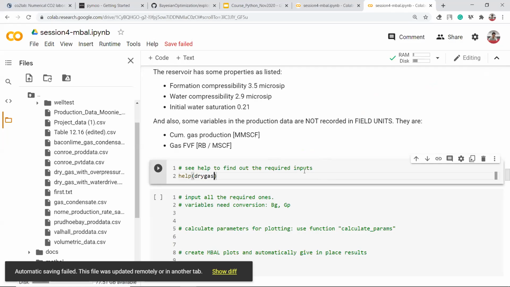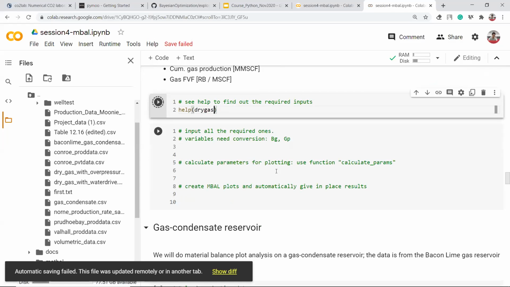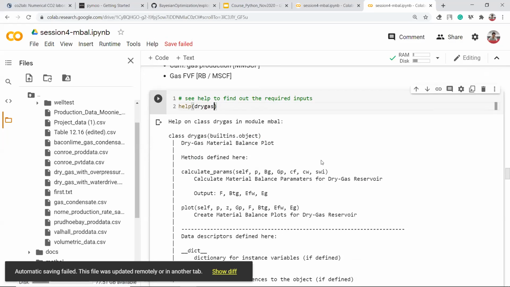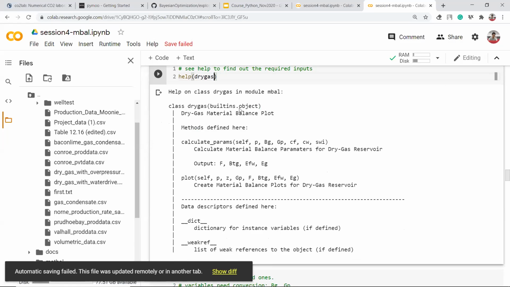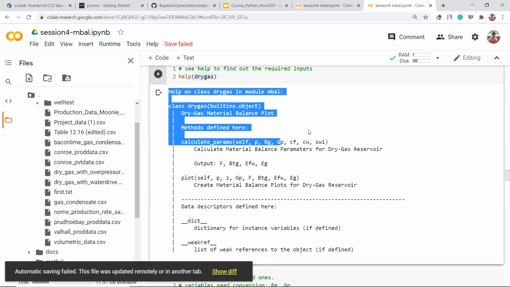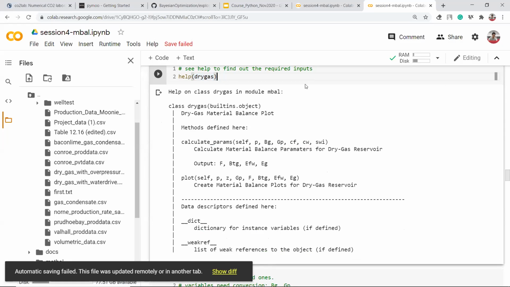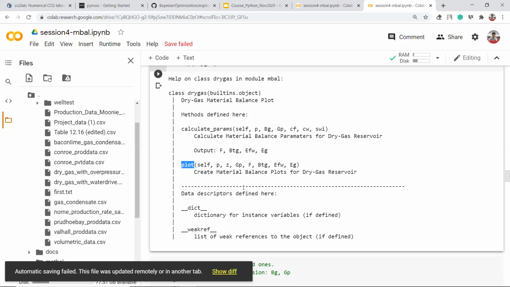So first of all, we use help to find out what inputs we want to use. We will use this dry gas to conduct material balance analysis. This one is the inputs, and this one is the outputs. For the material balance analysis, we first use this function. After we have used it, we get the outputs. Then we do the second function, the plotting, and the output will be all the plots.